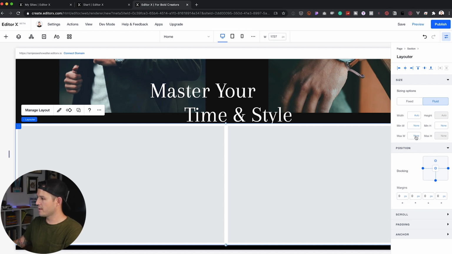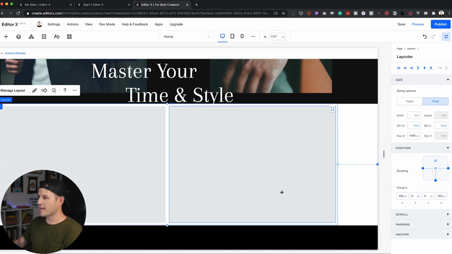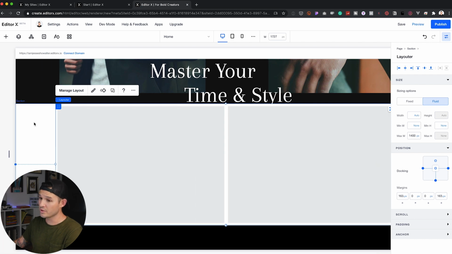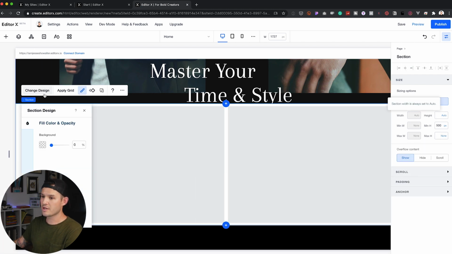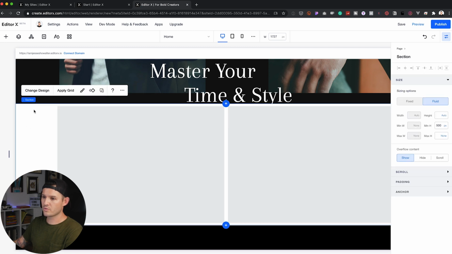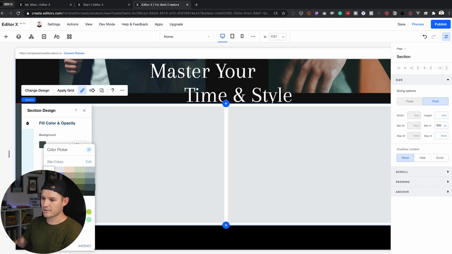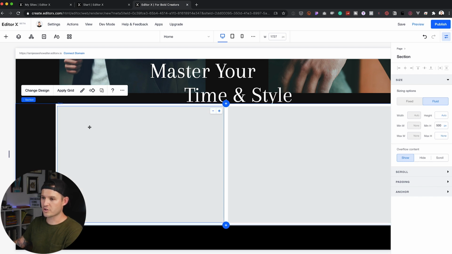None, huh? Okay. I see how you're going to be. Pixels. Let's go 1400, just like that. Let's make sure it lines up in the middle. And now we're docking it to the left and right hand edges. Pretty cool. That means we can take our section and we can change the fill color in our section, right there, to match the fill color above it. Just like that. Boom. So now our section is actually dark.